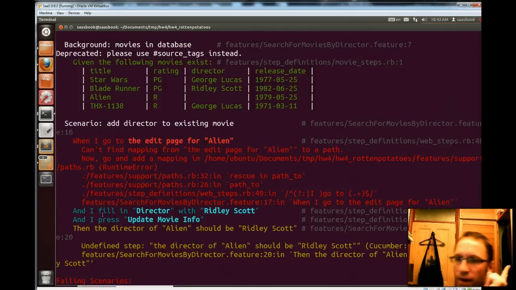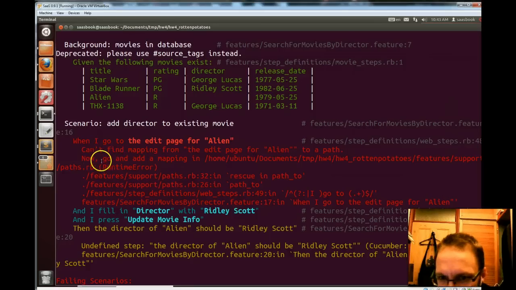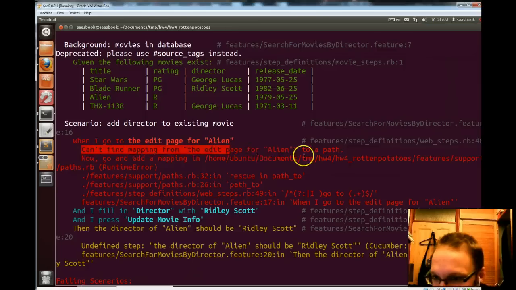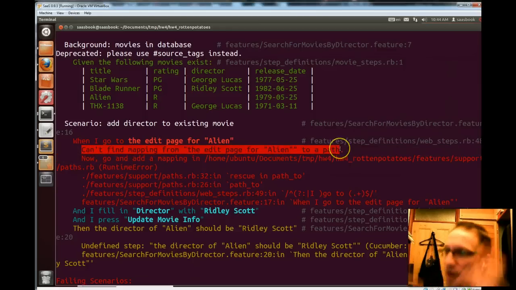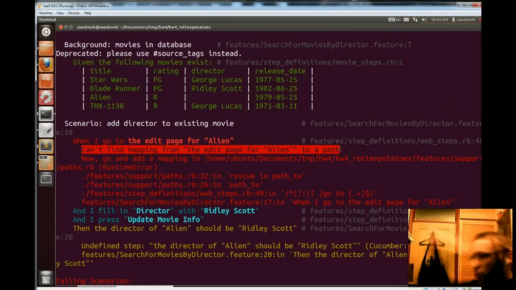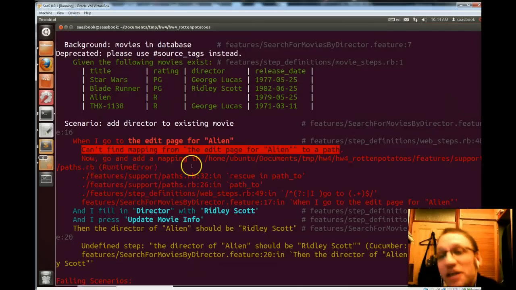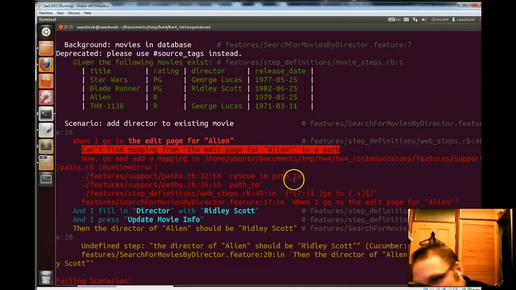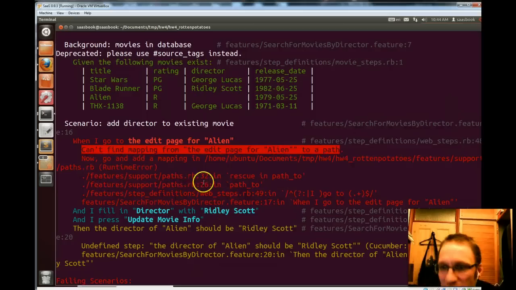Right then, here we are. Welcome back. It's now the same error. I won't show you going and doing this, but again, this is really important. Remember RASP: read the error message. Can't find mapping from edit page value to a path, and then you may run off and say, no, it doesn't work, I don't know what's going on, and oh no, panic. Read the next line, and it says, now go and add a mapping in, and it tells us exactly where to do it in paths.rb.